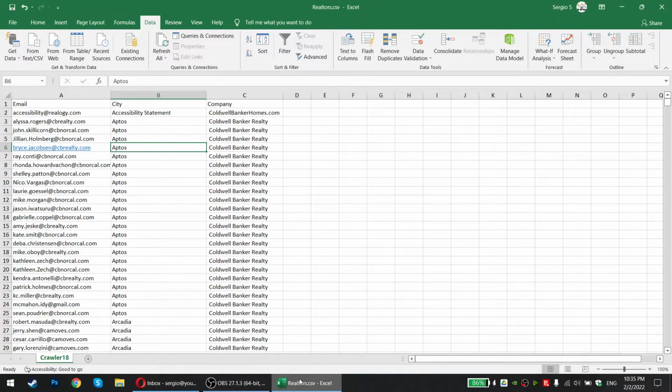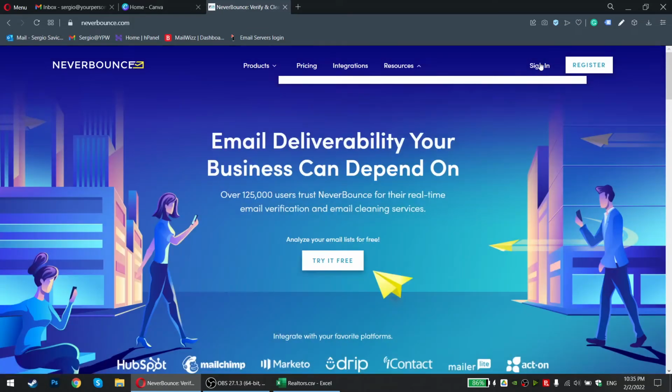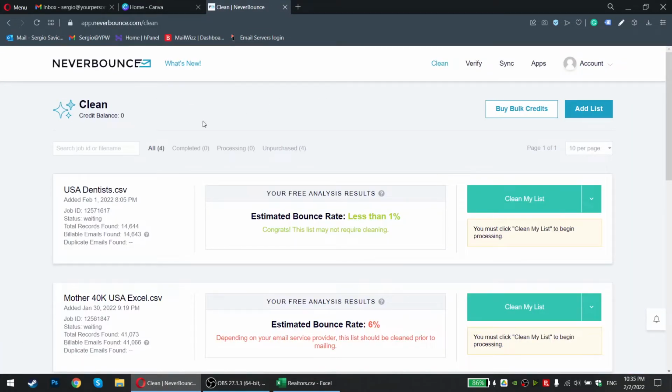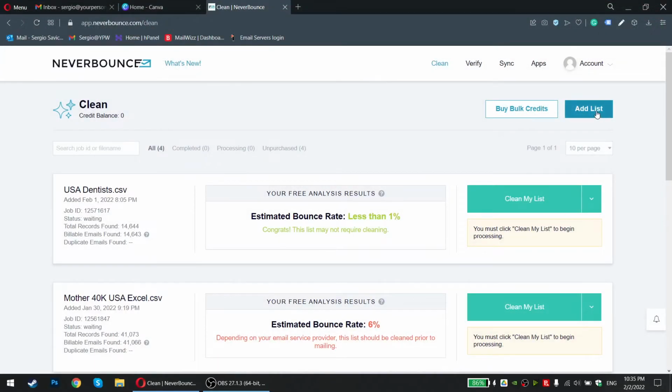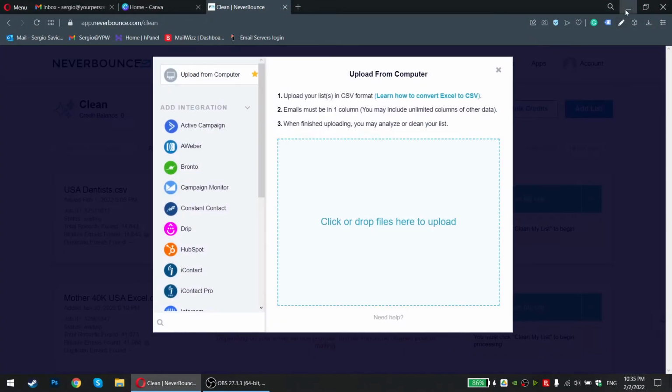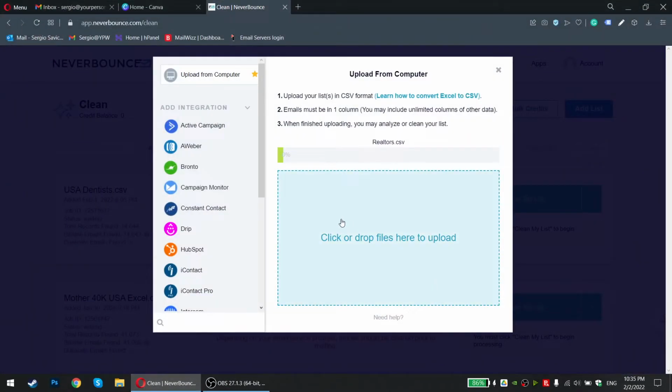Next step is to check if this list is good or not. So what I would do is create a free account on neverbounce.com. It's actually paid. I used Neverbounce Lite. It's one of the best services out there for email list cleaning. So what I want to do now, and why I use this, I can just click add lists, and I can take the list of realtors, bring them here, and I can actually check the list for free.